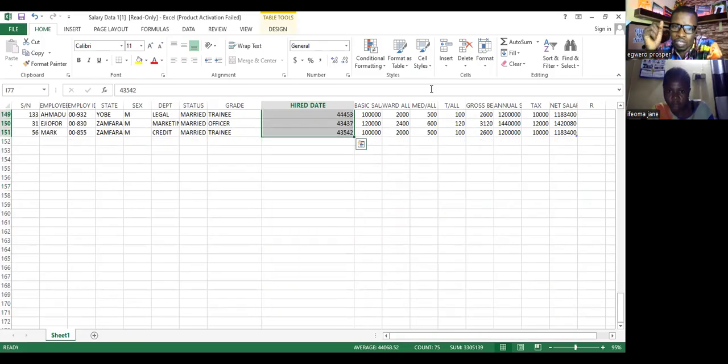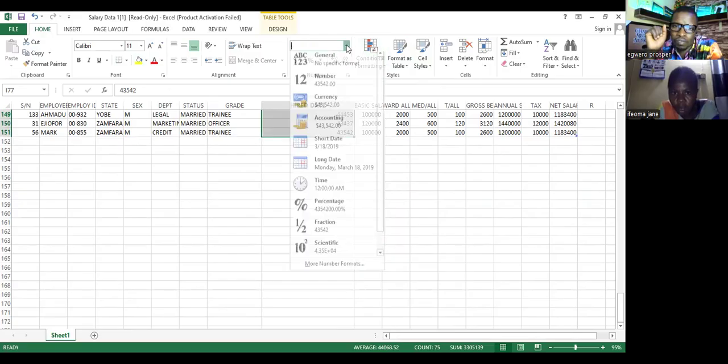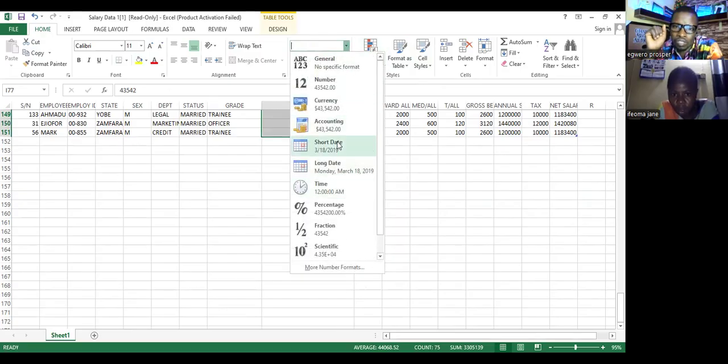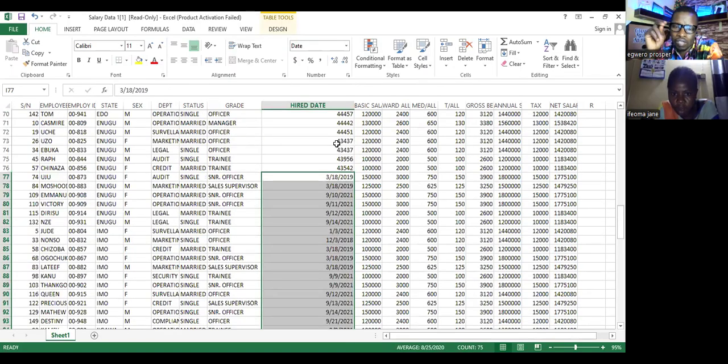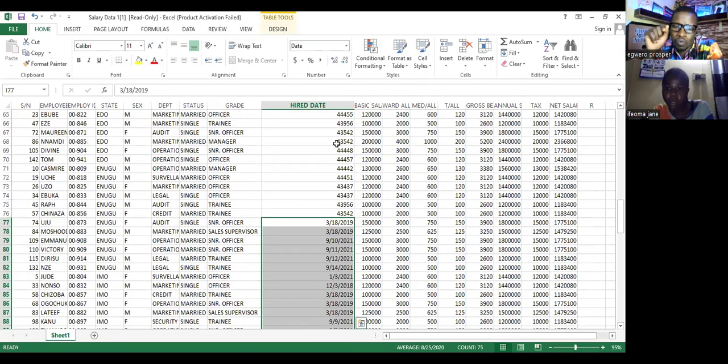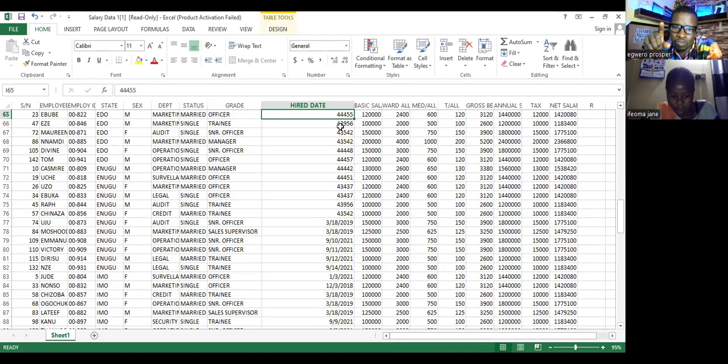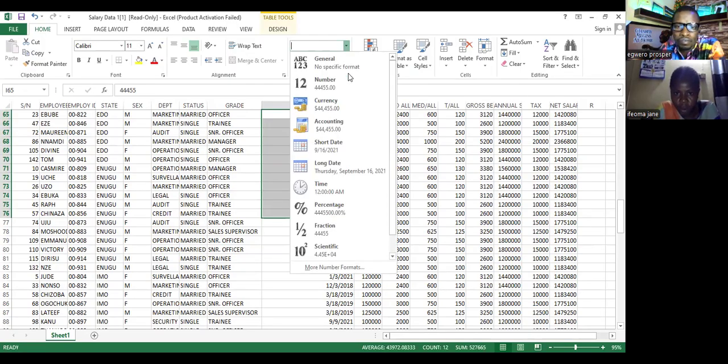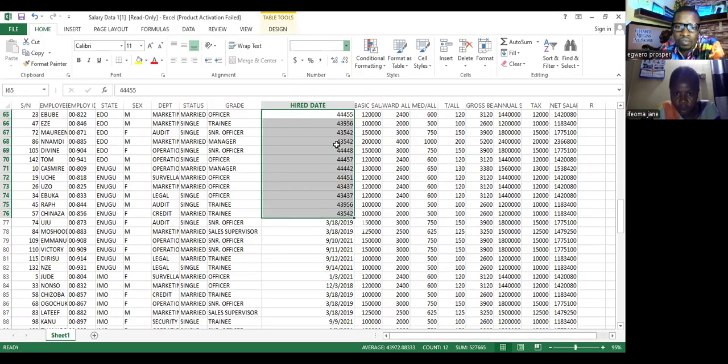Go through the entire process again. Go to the general again and click on the short date. Still, let's go up now and check. Now, what you do is select only these ones that are not affected and follow that same process. Just select from where you have that issue down to, yes, apply it. Let's see what is happening here. Okay, good.